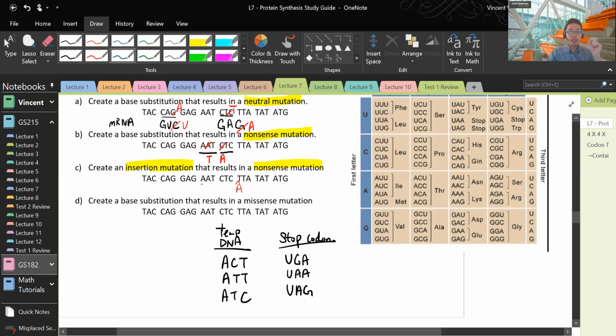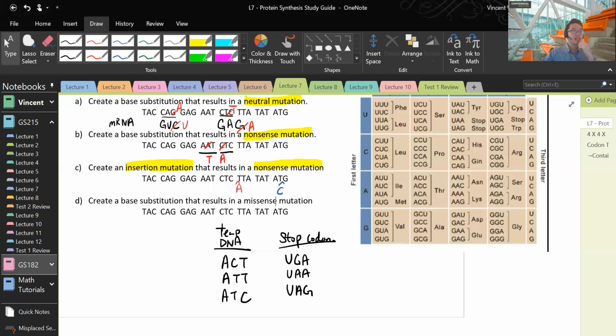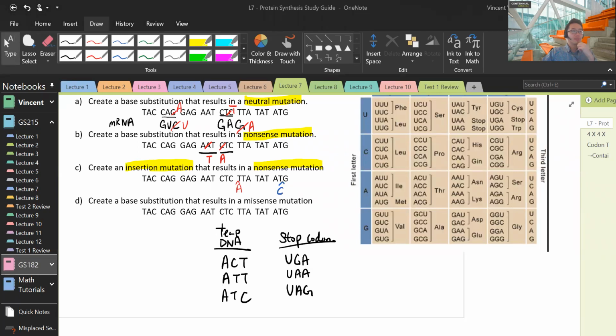Okay, how about here? What if I put it, hold on, I'm trying to find if there's another place I can put this in. What if I put it right here? Is it okay if I put it right here? Is that going to be a nonsense mutation? Okay, let's try that one more time. A for yes, B for no.